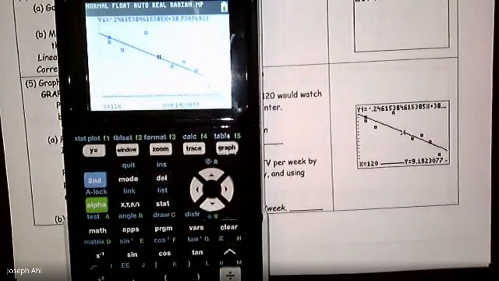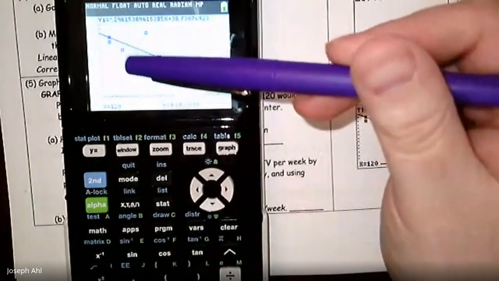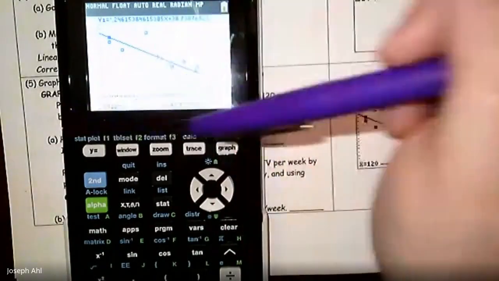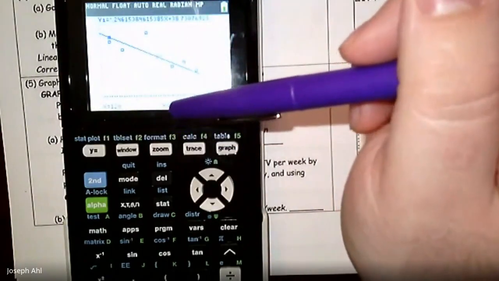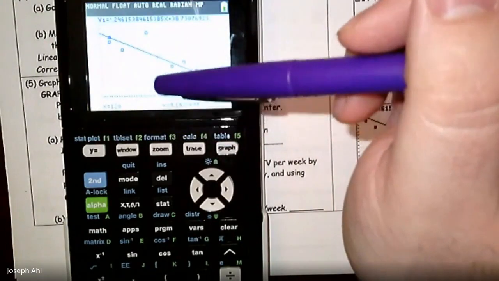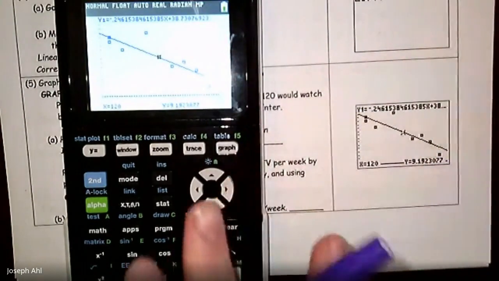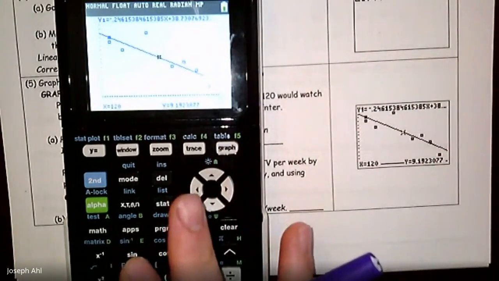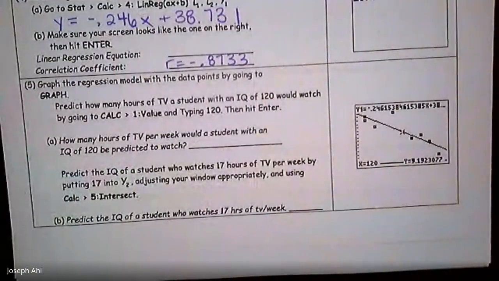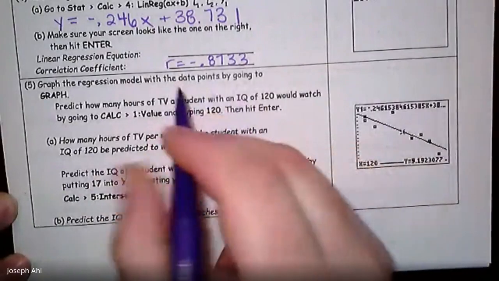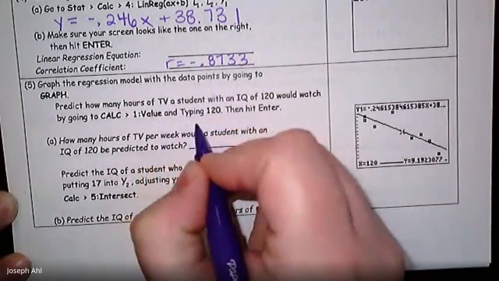If you type in 120, it's going to jump right to the line of best fit right here, that linear regression model, and tell you that at an IQ of 120, that person might watch 9.19 hours of TV, something like that. Okay. So we'll round to the nearest hour here, and we'll say that this is 9 hours.